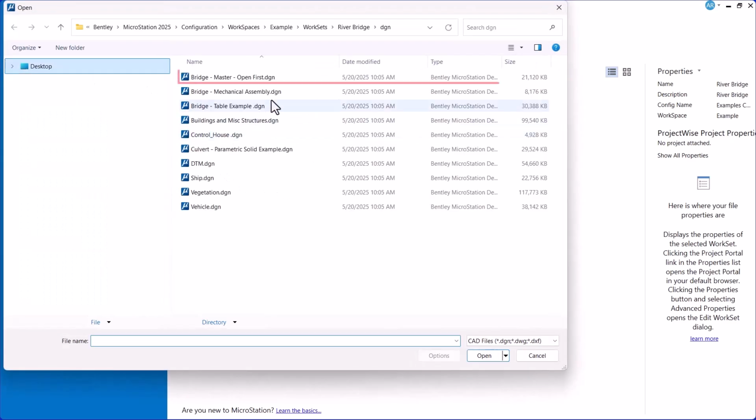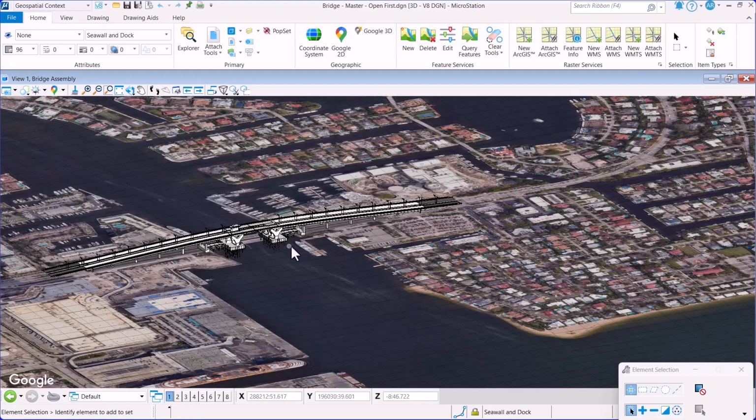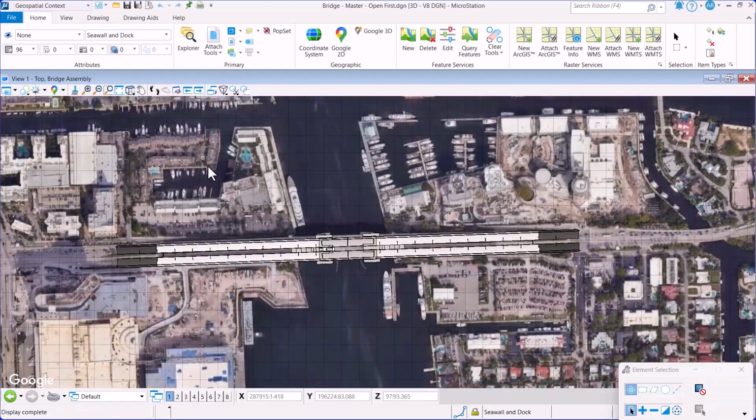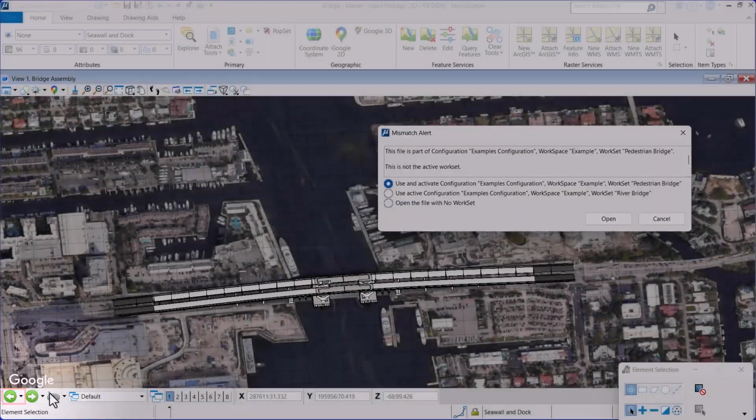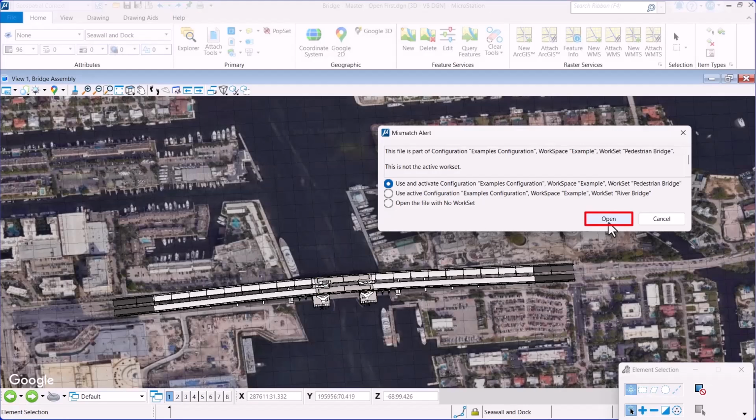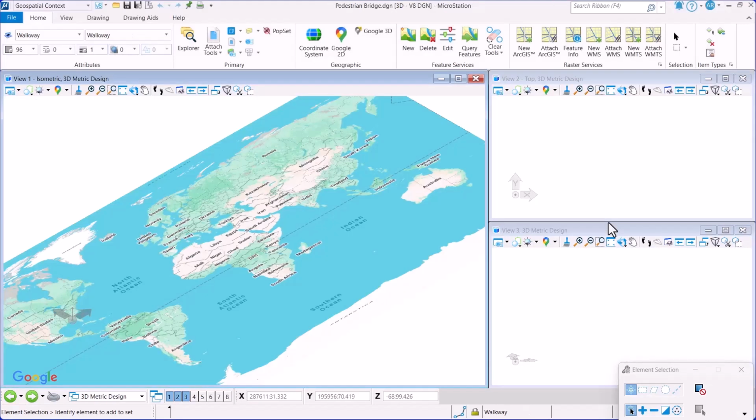We are then going to select the bridge master file and open it. You can take a second to try out some of the view tools to change your perspective to display where we'll be creating our pedestrian bridge. Now, we are going to click the previous view group button in the bottom left of the screen and click Open without changing anything. This will take us back to our view from the pedestrian bridge WorkSet.